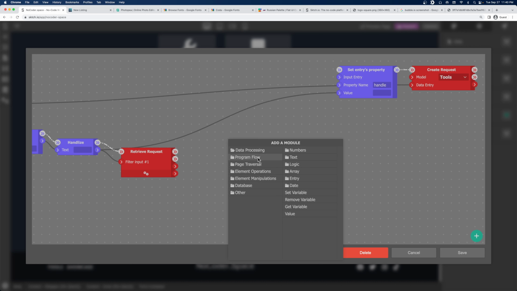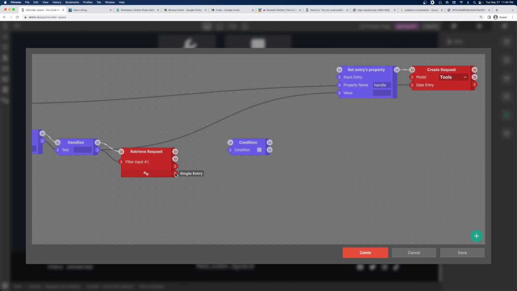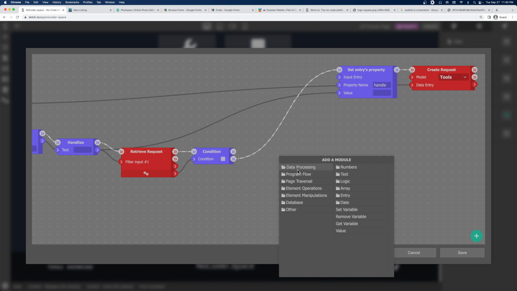So what we need to do now is to add a condition, and that condition is that the entry exists. So if this entry exists, it means that we need to set a different handle. Otherwise we can move on with this handle. So if the entry exists, we need to maybe generate a random handle. For that, there's different ways we can do that.